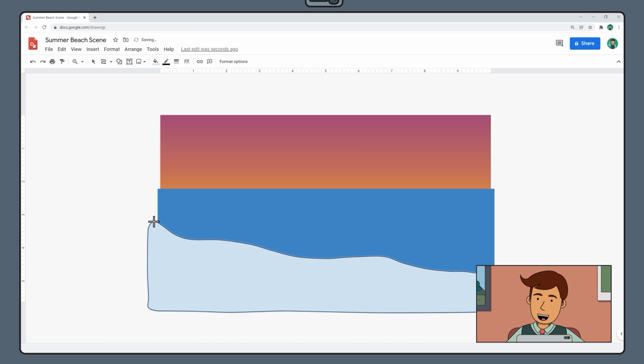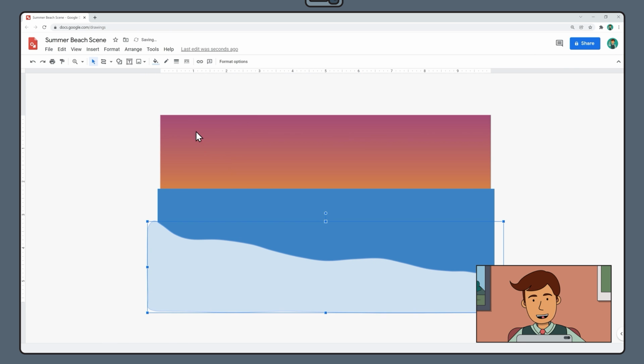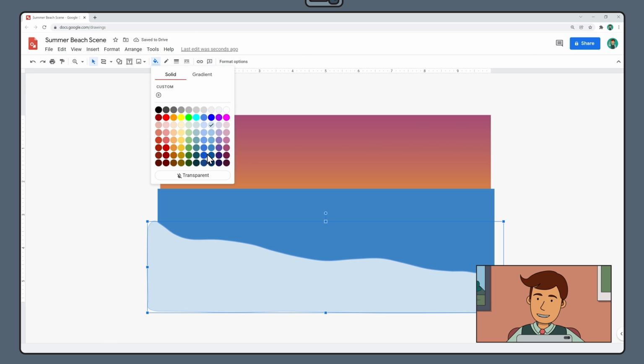Now, if you're not happy with your custom shape, you can double-click it using the arrow tool and make any minor adjustments to the purple anchor points. Then press Escape to exit editing mode. With the curved shape selected, turn the border colour to transparent. Then apply the fill colour Dark Blue 3 to give it a silhouette effect.